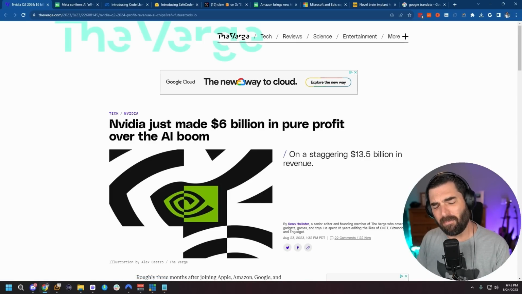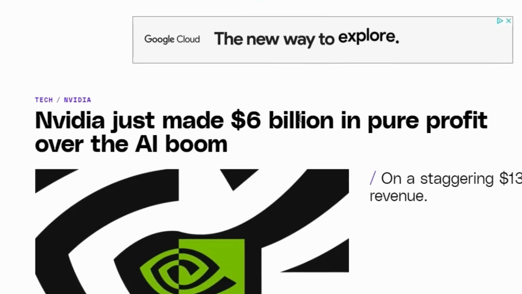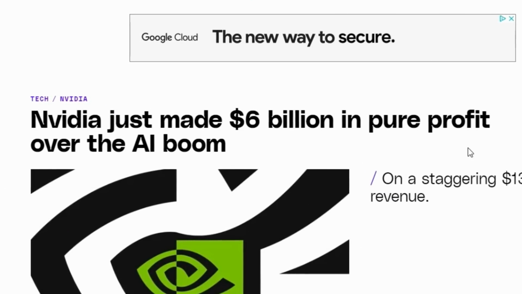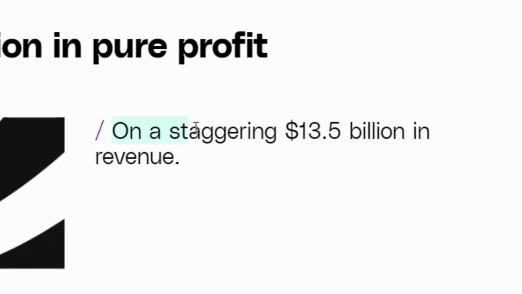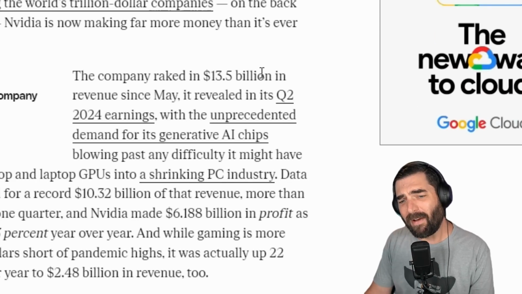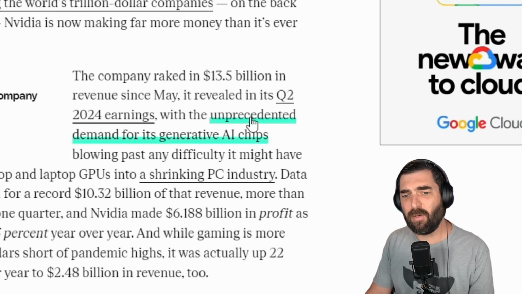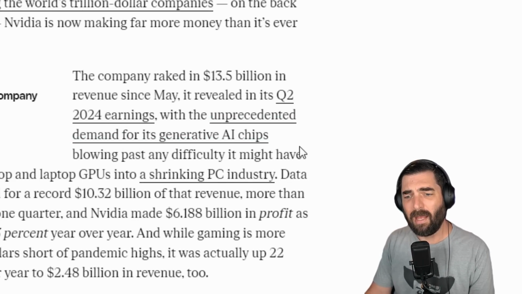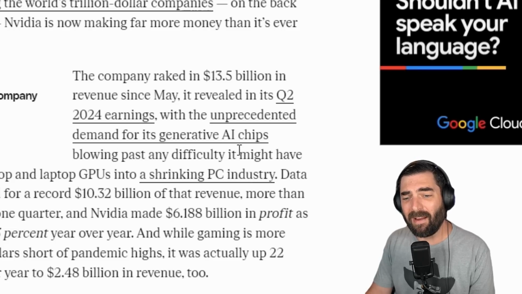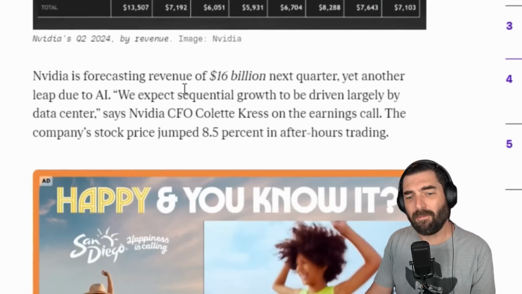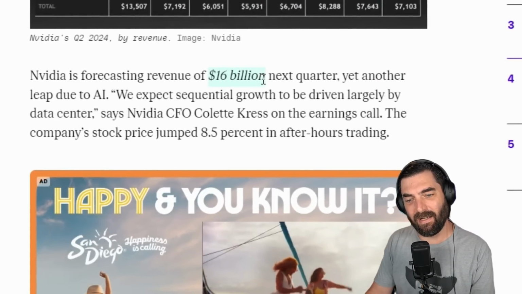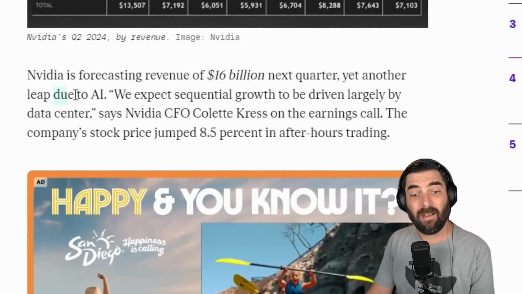And this article from The Verge says Nvidia just made $6 billion in pure profit over the AI boom. And that was on a staggering $13.5 billion in revenue. This $13.5 billion is from its Q2 2024 earnings, and because of the unprecedented demand for its generative AI chips. And they're forecasting $16 billion in revenue next quarter, again, due to AI.